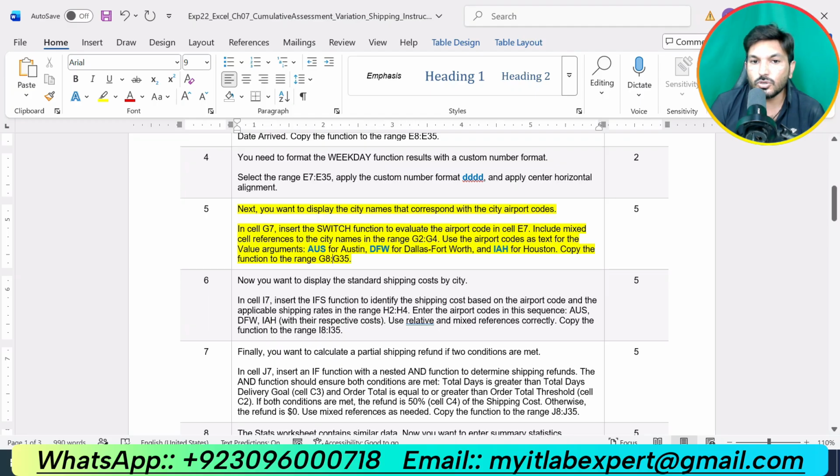Include absolute references to the city names in the range G2 up to G4. Use the airport code as text for the value argument: AUS for Austin, DFW for Dallas Fort Worth, and IAH for Houston. Copy the function to the range G8 up to G35.